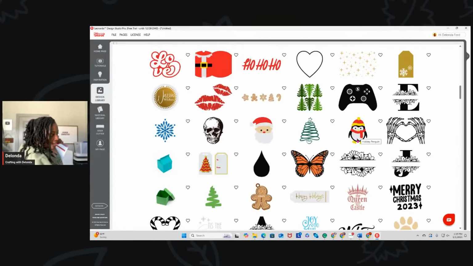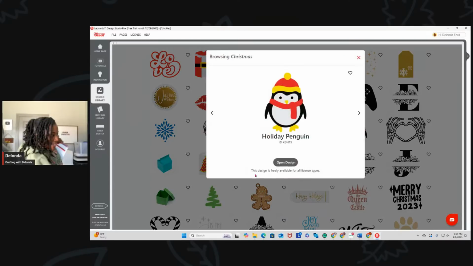You see right here, when I clicked on this, it says this design is freely available for all license types. So that lets you know that you don't have to have a pro version or any other thing special to get this. It's just a free image. You don't have to have a specific version. Okay, so I think that's good to know. All right, thank you, little Kiki. All right, so let me close that back out.